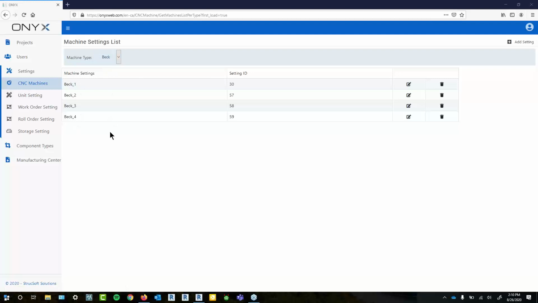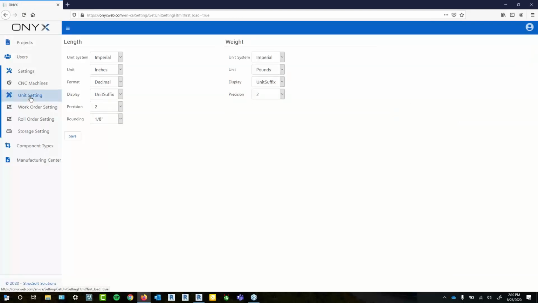So once your machine settings are all set up, you could of course go back and edit them if you need to or delete them altogether. But once these guys here are set up, the next few little options in these settings. First one, pretty simple, just the unit settings for ONYX. So how you want your lengths and your weights displayed. If you want to switch to metric and or imperial, just to generally save your unit settings.